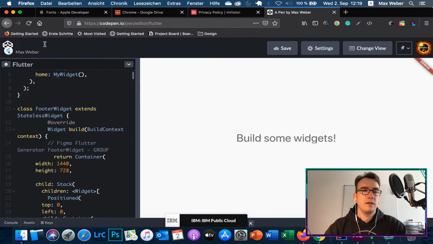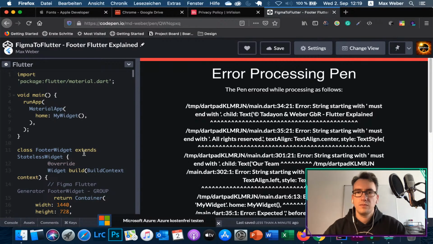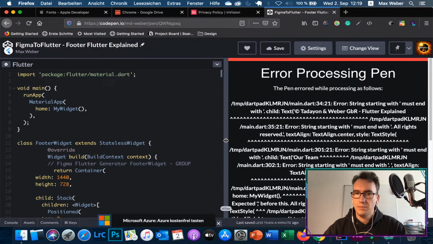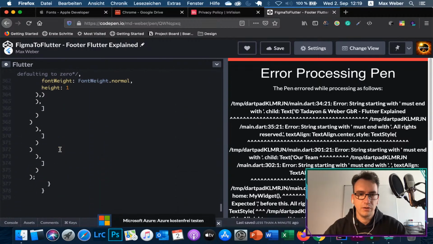We call that Figma to Flutter test. Footer Flutter explained and save. Error processing pen. They don't like my text somewhere. String starts and needs to end with something. Okay.